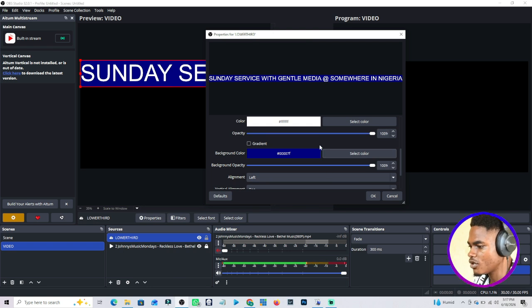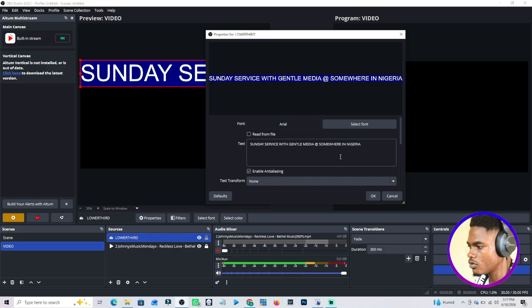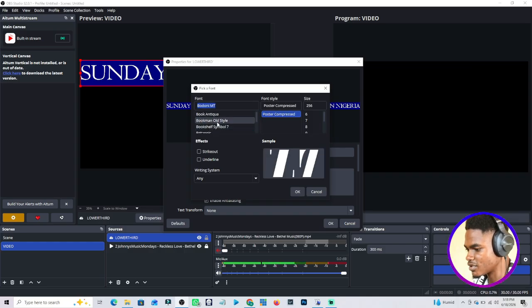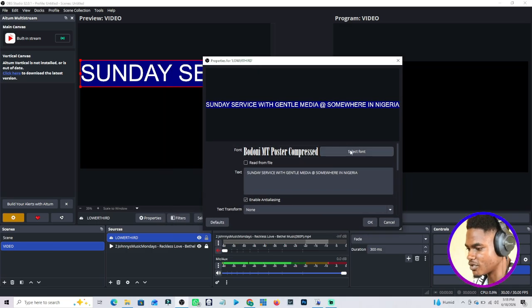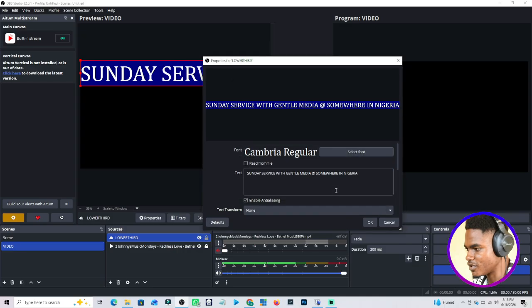If you want to change the font as well, if you scroll to the top, you will see select font and then choose any font you want. If I click it, you can see it is previewing on this screen right here. Just make your selection and then hit OK, and then the font will change. Let's just go with this.